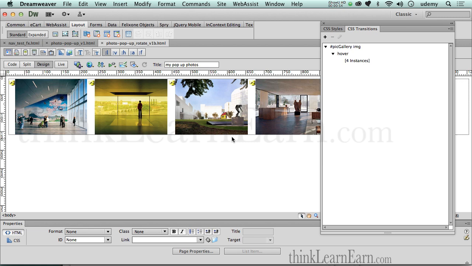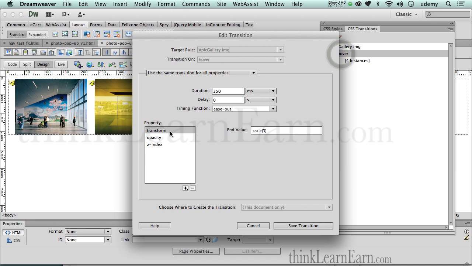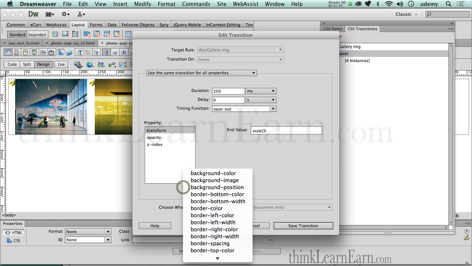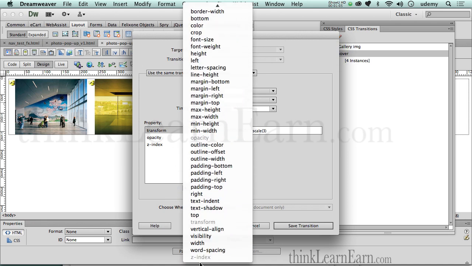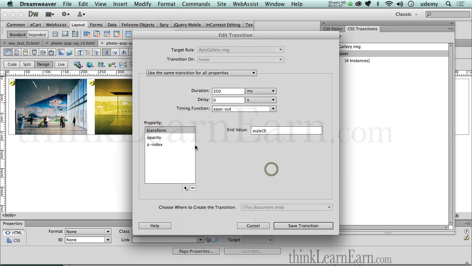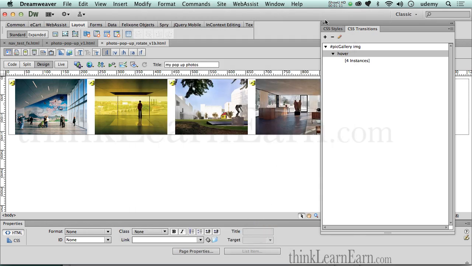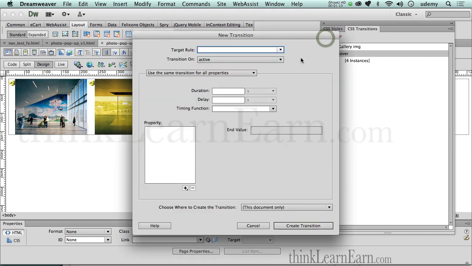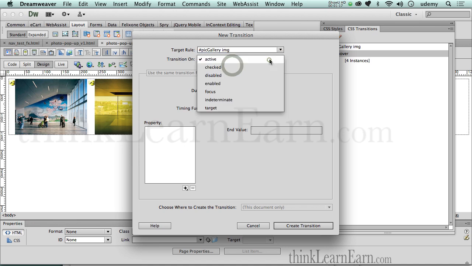Well, what I want to share with you is what happens if you try to make another hover state. So as an example, I double click right now. Under transform, if I go to put another transformation, I've already exhausted that transformation. So you might think to yourself, again, if you're new to this, well, I'm just going to go make a whole new transition here. So I'm going to do a new transition that's tied to the image. But notice that hover is not available because I've exhausted hover.